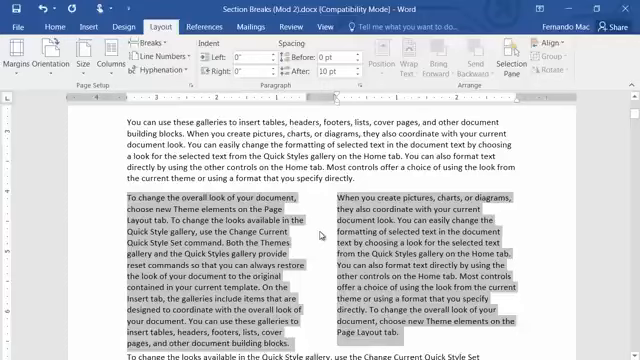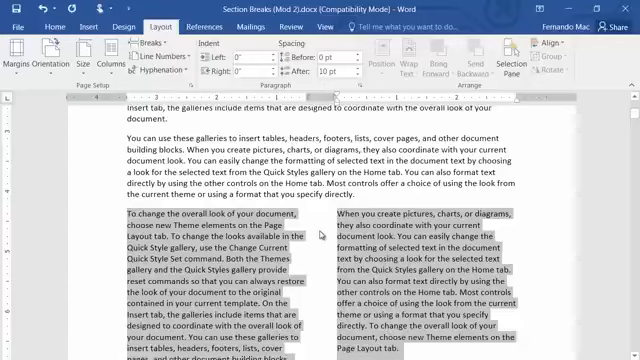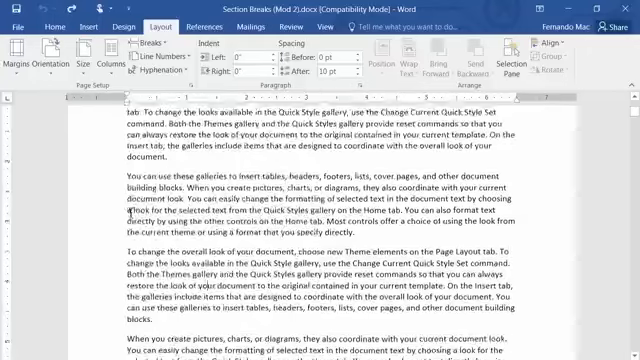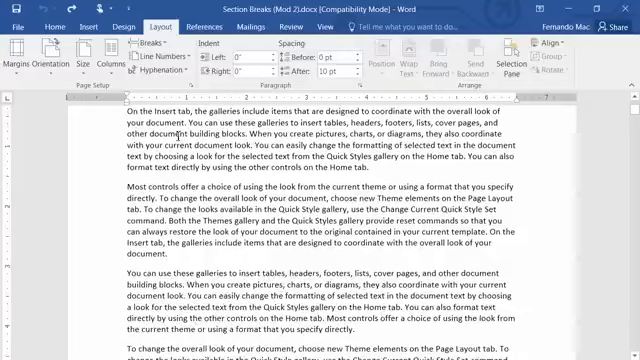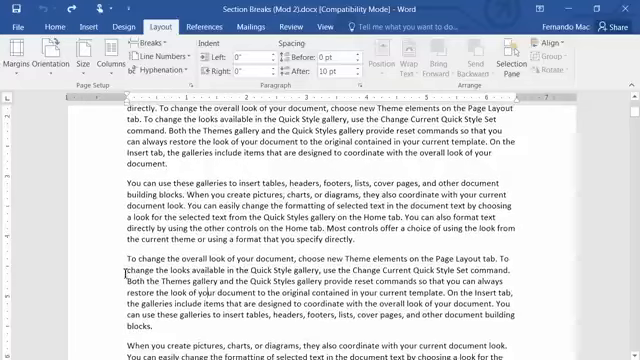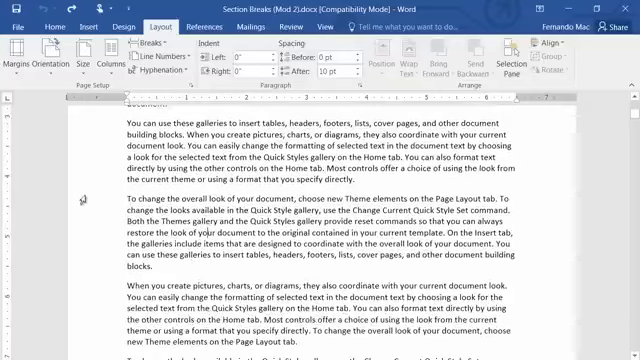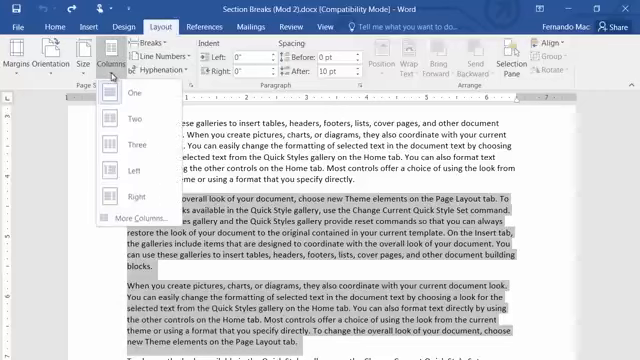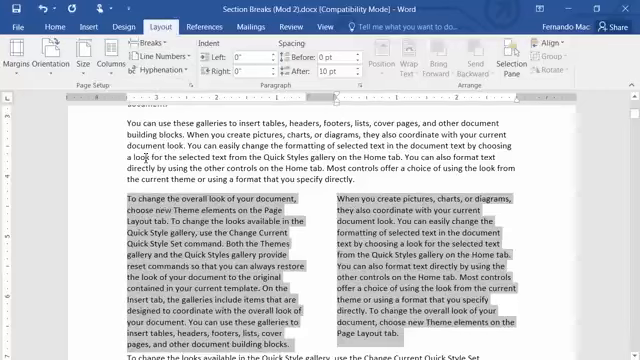So I would like you to do what you just saw me do. Scroll down to the part that says, to change the overall look of your document. Looks like that's about the 1, 2, 3, 4th big paragraph. Select that paragraph and the one next to it. And then you're going up here to your Layout tab, clicking on the pull-down arrow and making it 2 columns, and notice it only affects that much of your text. So pause the video, go do that.